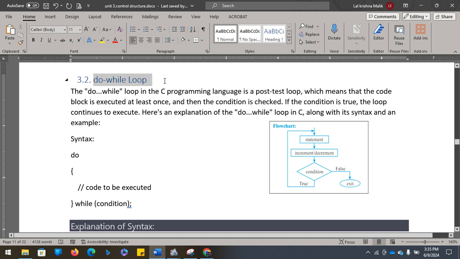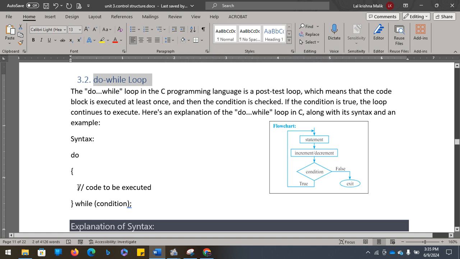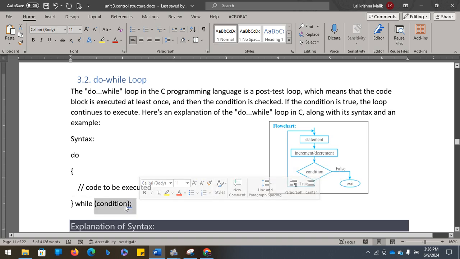So it is also a type of loop, and the name says that actually it does the work, then tests the condition. That is called post testing. It means first of all it executes the code, then it tests the condition. Unlike the while loop, where the condition was in the beginning part, in do while the condition is put at the end of the structure, and it also uses a semicolon, as we can see here.